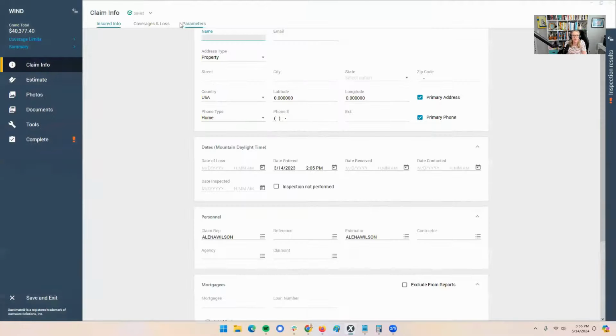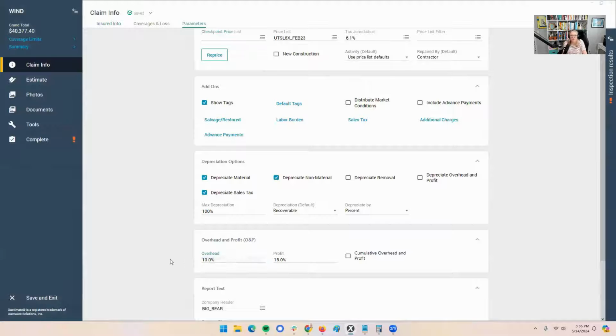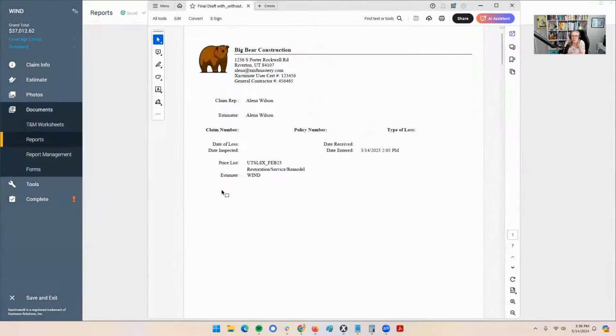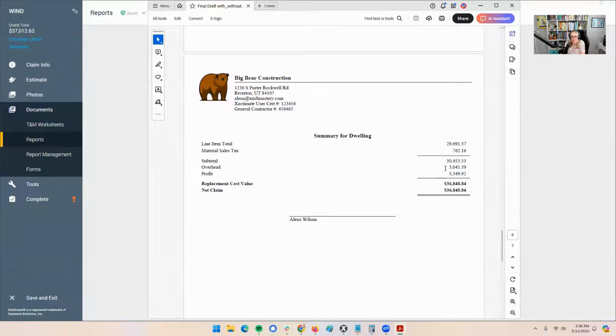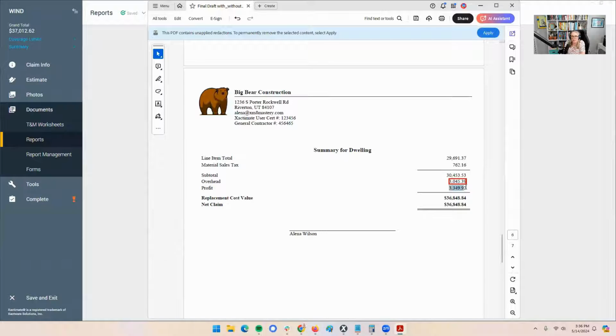I'm going to go back over to the claim info parameters and change this back to 10 and 10. There is something called cumulative overhead and profit that a lot of people who do commercial jobs don't know is actually one of the standards. Let me show you this. Cumulative, when you go to your summary page, will take 10% of your overhead and add it to the profit for coordination. Isn't that interesting? See how they're different? $3,045 versus $349. It's taking that 10% and actually turning it into 11%, if you want to get real technical.